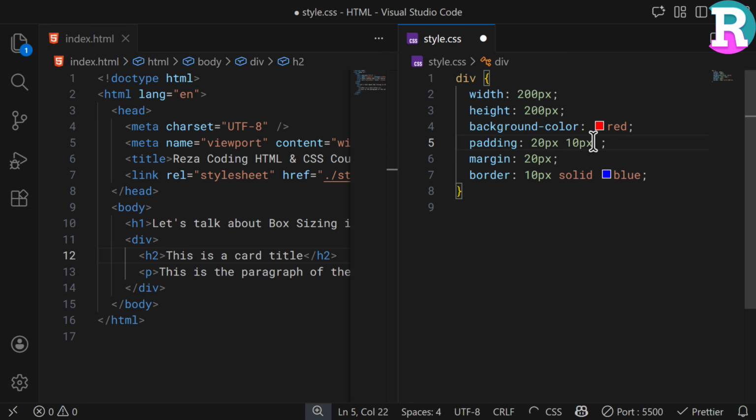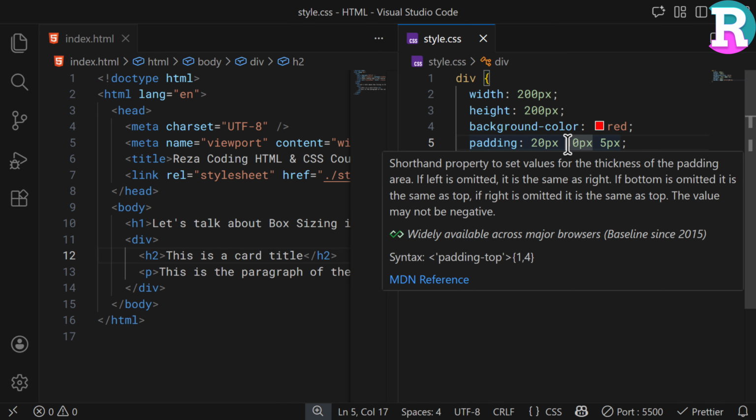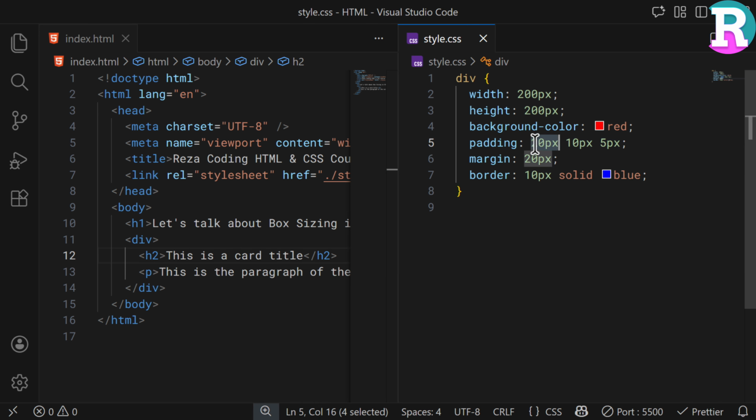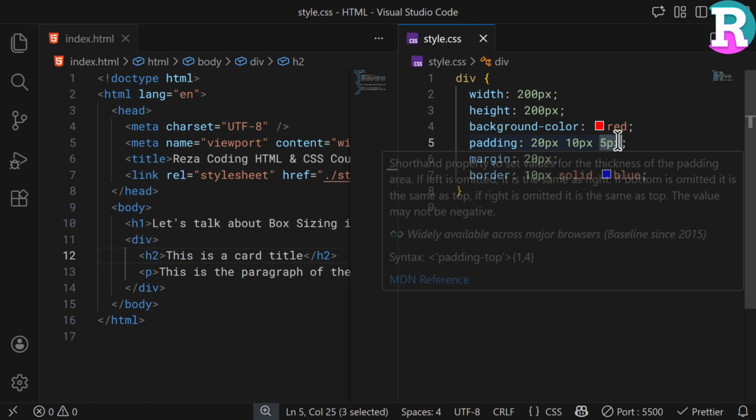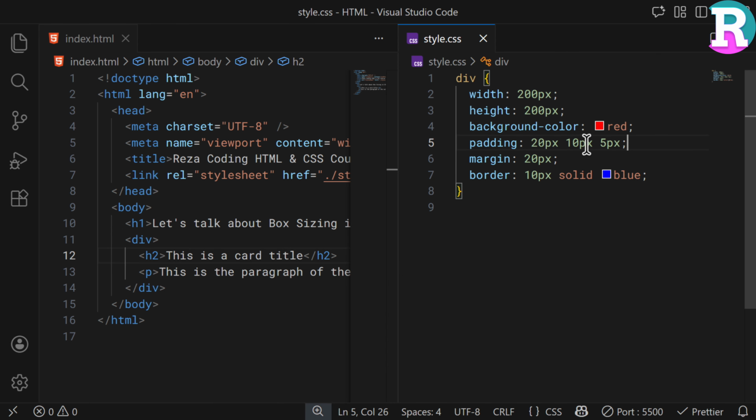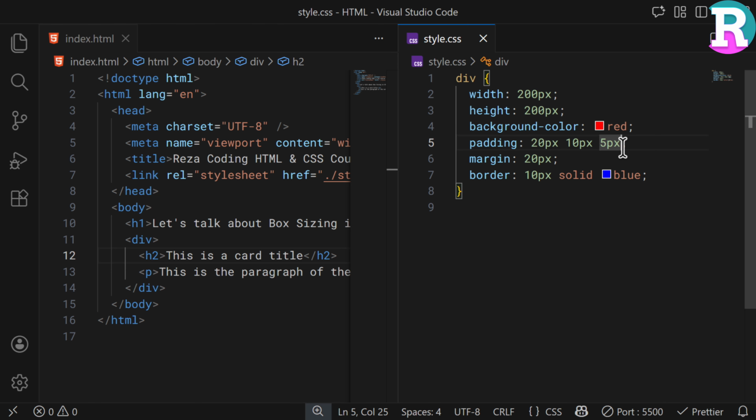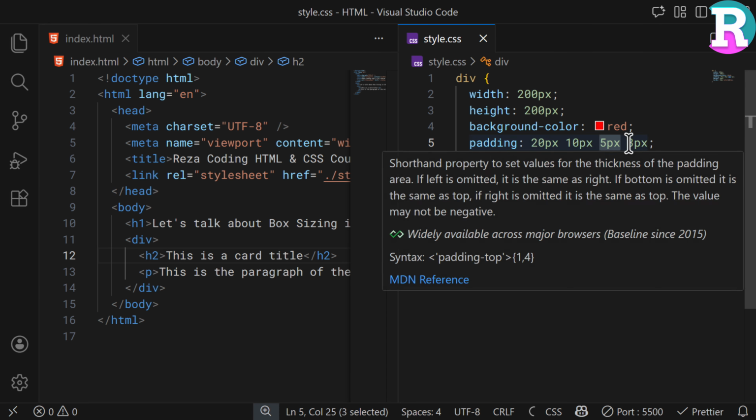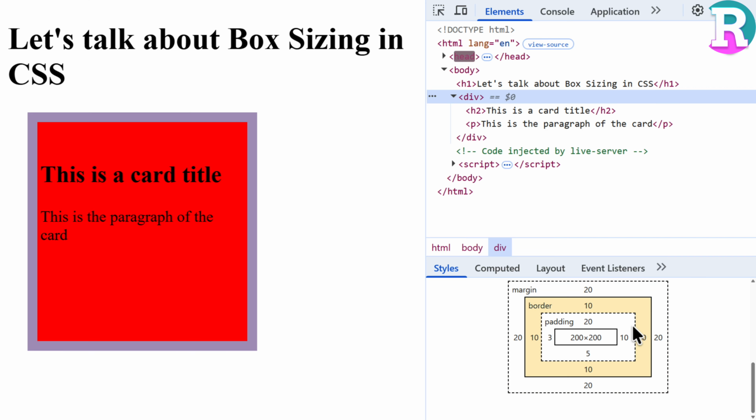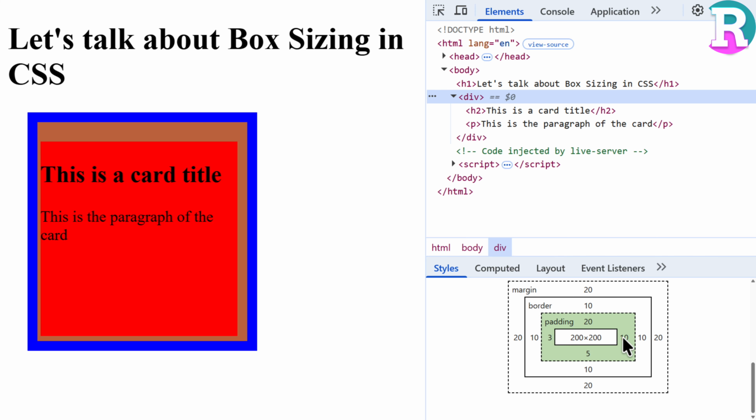If we add another one like 5 pixels, the whole order will change. It will be top first, like a clock. It's going to be clockwise, starting from top. So top, right, bottom, and since we don't have left, it's going to get picked by the right one. So here you can see top, right is 10 pixels, bottom is 5 pixels, and left picks up the right one, the same axis. And we can actually specify that as well. So now it's going to be top, right, bottom, left. So 20, 10, 5, 3. You can see 20, 10, 5, 3, top, right, bottom, left.